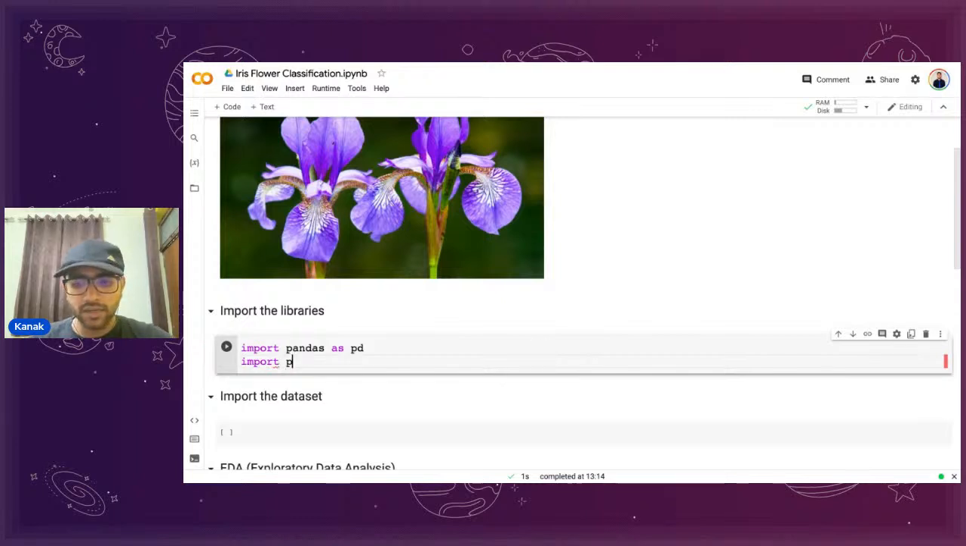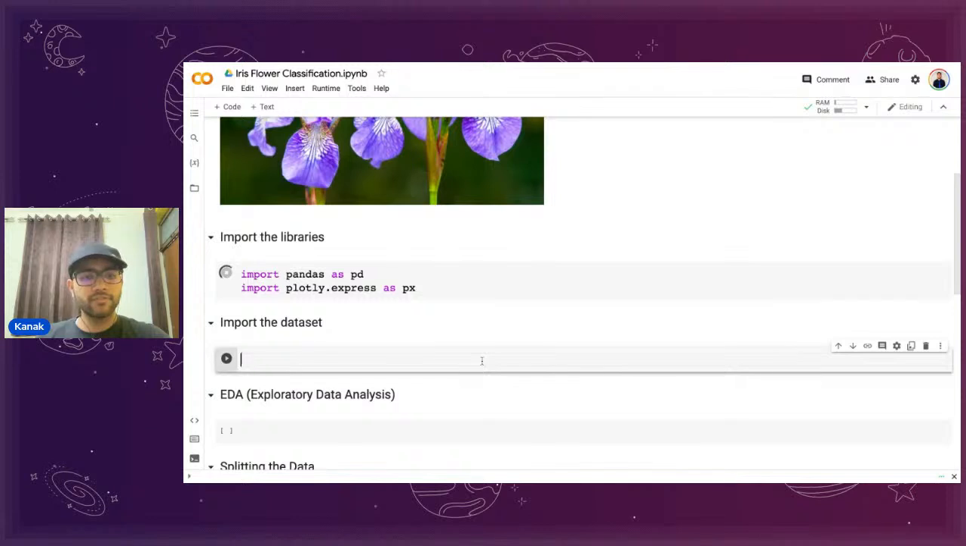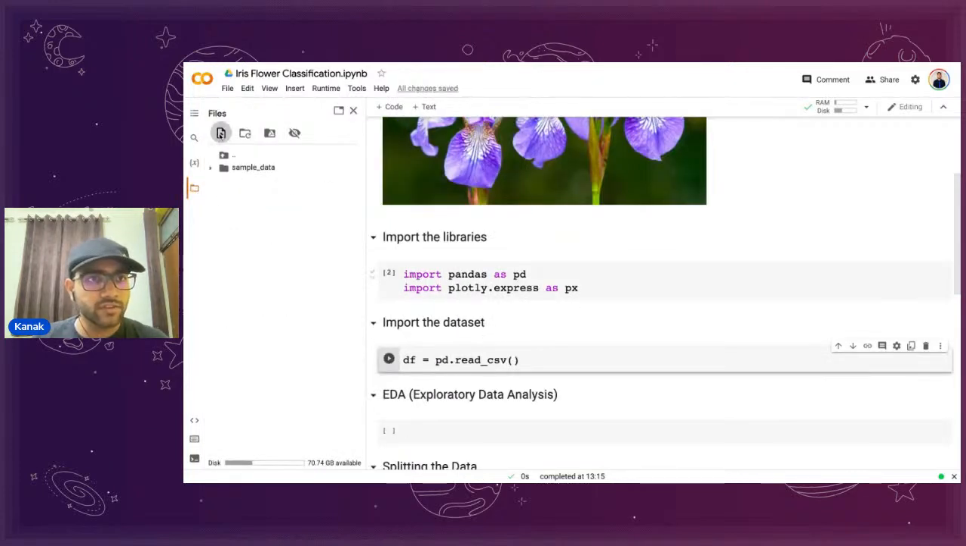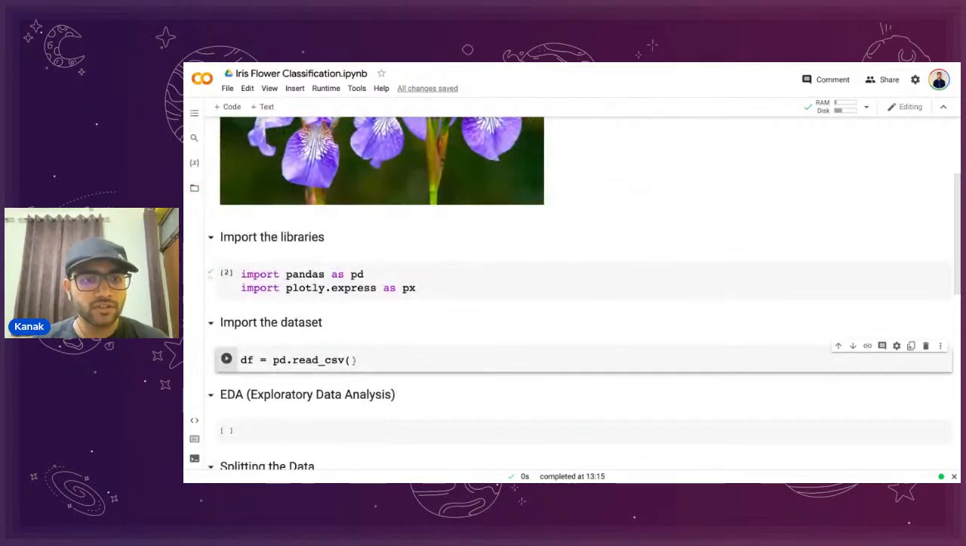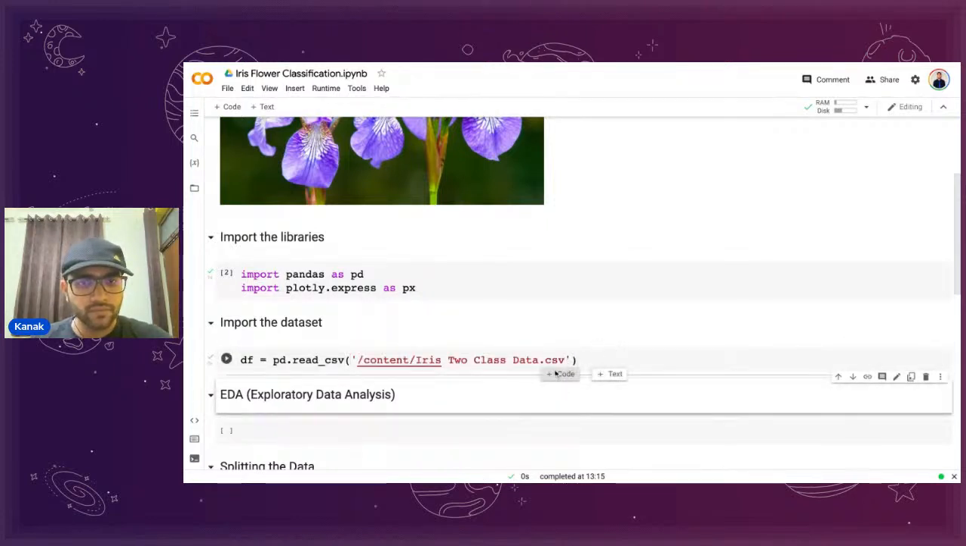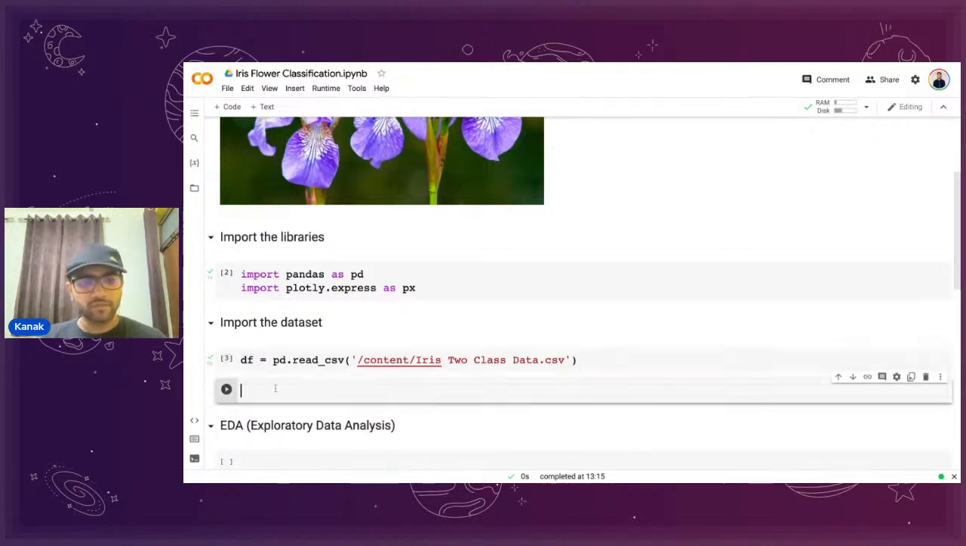And we need pandas and we need plotly for drawing graphs. Next, we will be importing our dataset. So in the pandas library, we have a method read CSV, and let me upload the CSV file. So here we have a CSV. I'll provide you all of this after the workshop if you need to play around with it. So now our data is loaded into the memory.